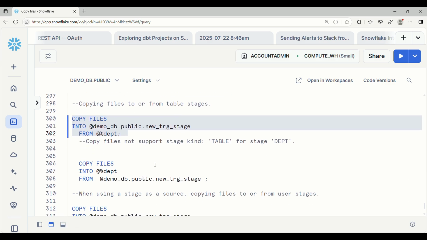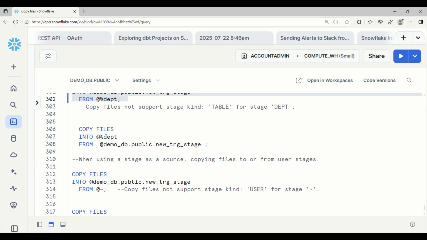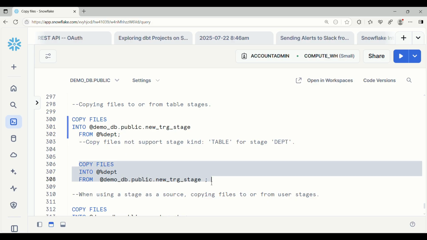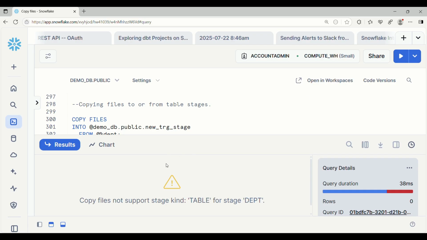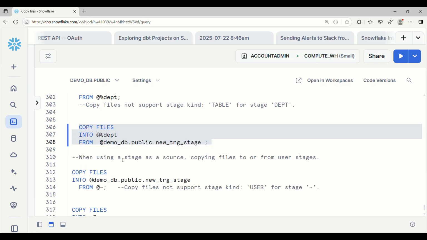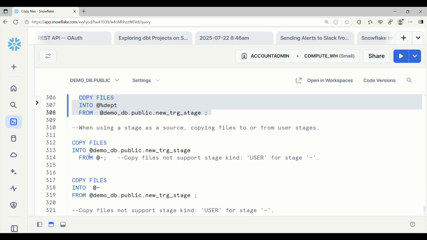Here I didn't specify the fully qualified name. Even if you specify the qualified name, you will get the same error. Next, when using the stage as a source, copying files to or from the user stages is also not supported. This is another type of internal stage, the user stage. How do we differentiate it? You specify the user stage as @~, there is no name.